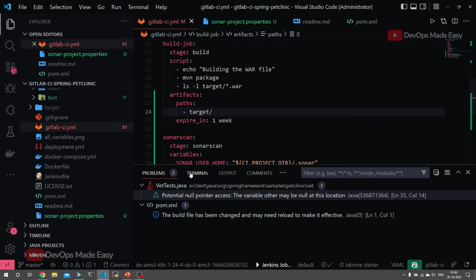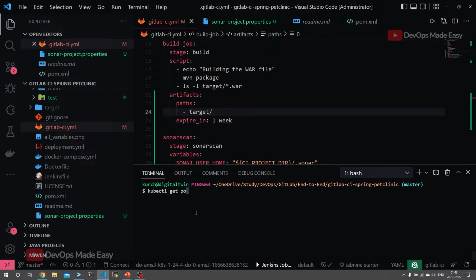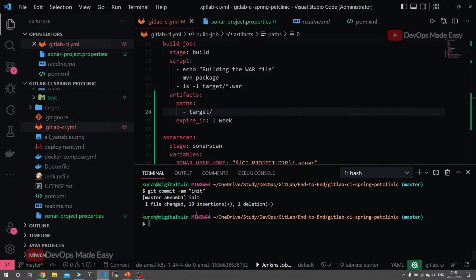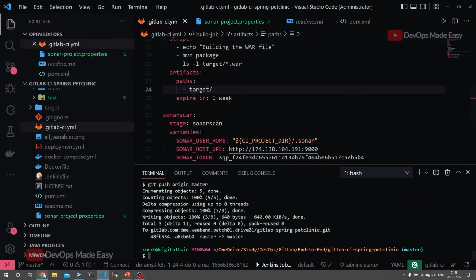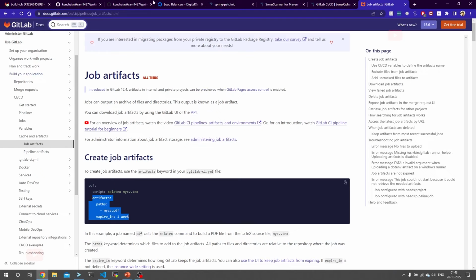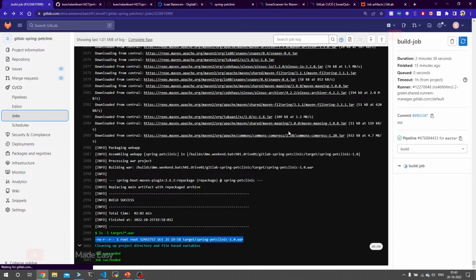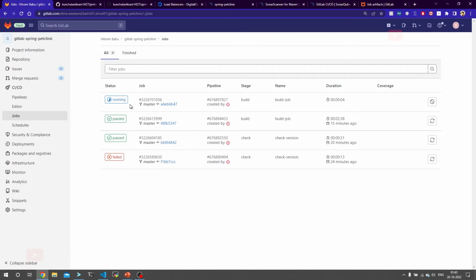So let's do one thing again. Let's commit this particular code and then push it to the master. Now we have two jobs, the build job and then Sonar scan, both belonging to different stages altogether. Now if you click on jobs, first your build job will run. Again, as we know, this build job will take a lot of time. After that your Sonar scan stage will run. So let's wait till then.